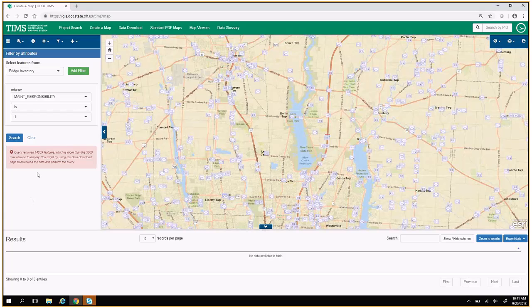Okay, so query returned over 14,000 features, which is more than the 5,000 max allowed. So we do have max result limits to what you can pull up in the map, and that's part of our effort to keep TIMS quick and easy to use and make it fast for you guys. So I know that I already wanted to narrow down my bridge information, so I'm going to add another filter.